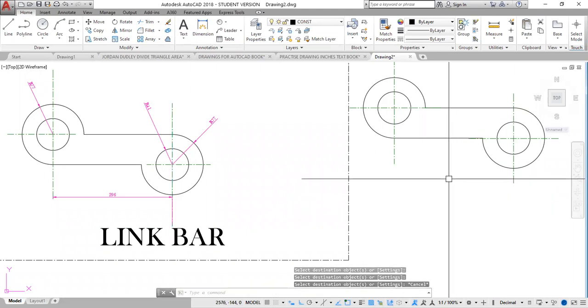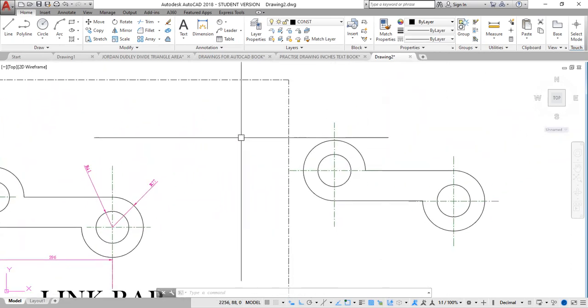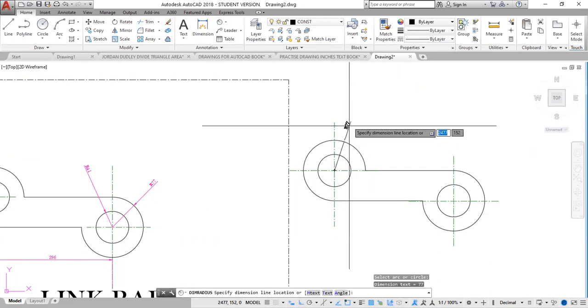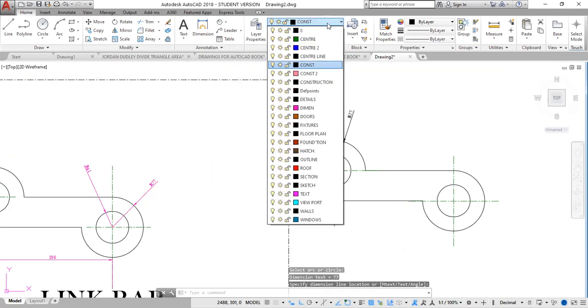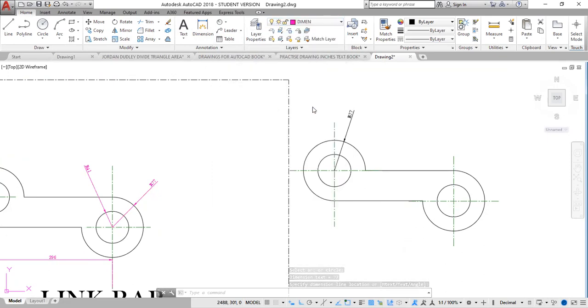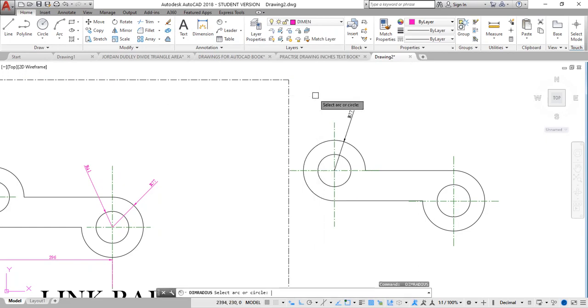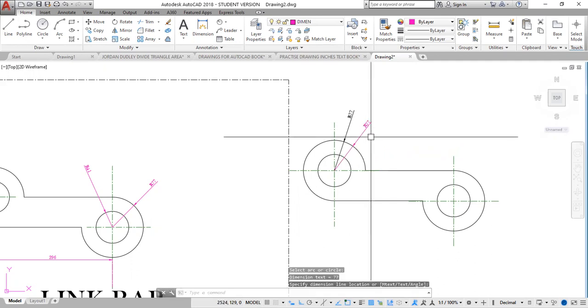What if we want to dimension this? So I go up to the dimension section here above leaders, and for radius, I'll click onto this, then left click here, then drag. Oh, I first need to change to my dimension layer. Remember, change to my dimension layer. Space bar to reactivate. Click this, move out.